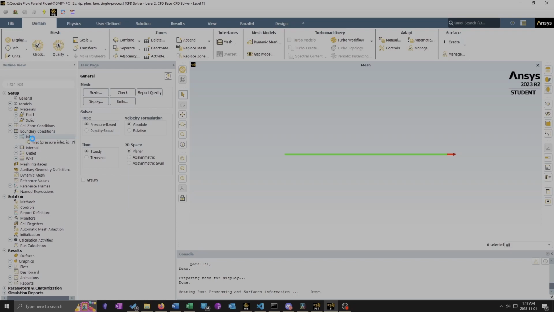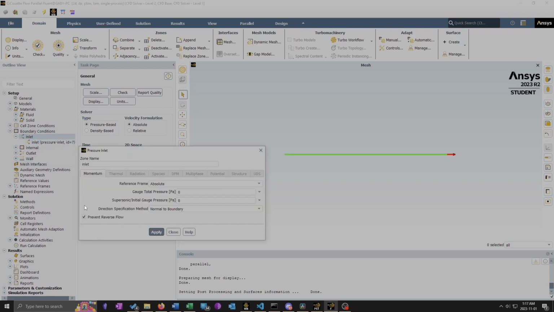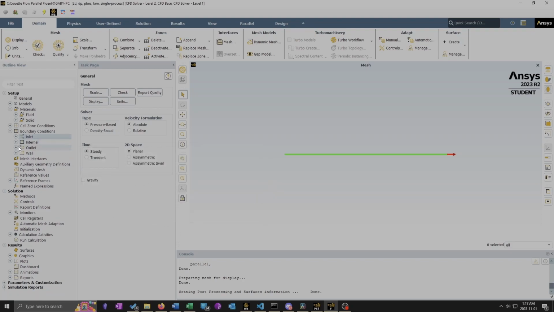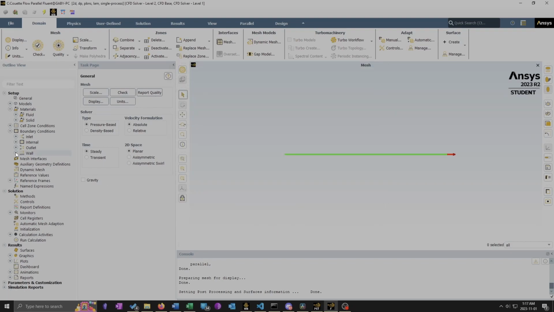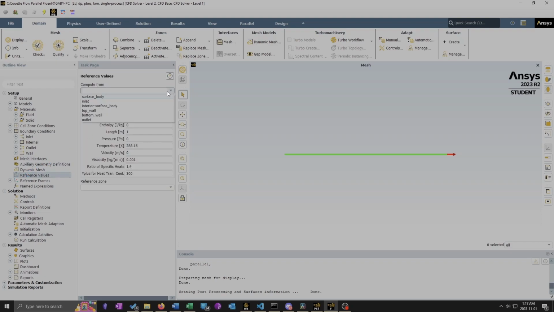And then we click in, and the only thing we want to do here is set this to prevent reverse flow. Now we go to the walls, click the top wall, and we should set it to a moving wall with a no slip condition. For this one, I use the speed of 3 meters per second. And that's done. Remember to go into reference values and set compute from inlet.